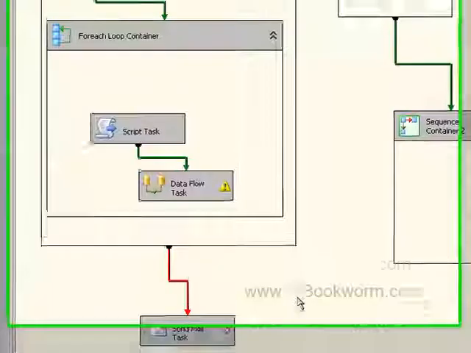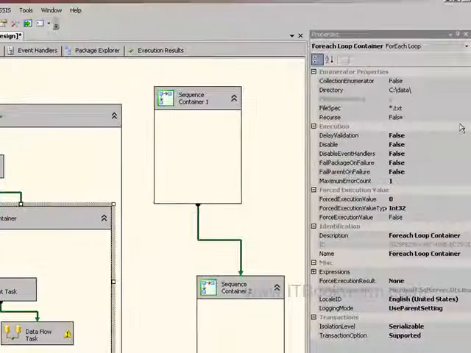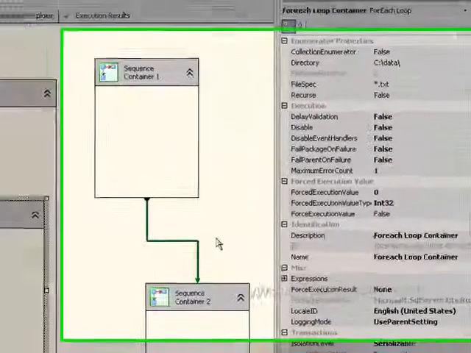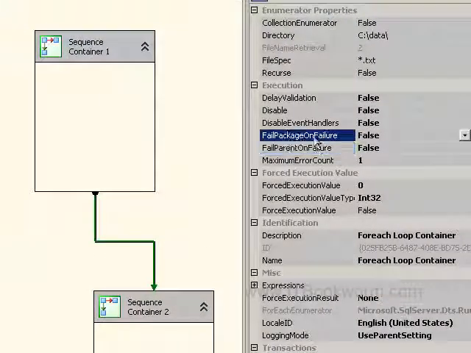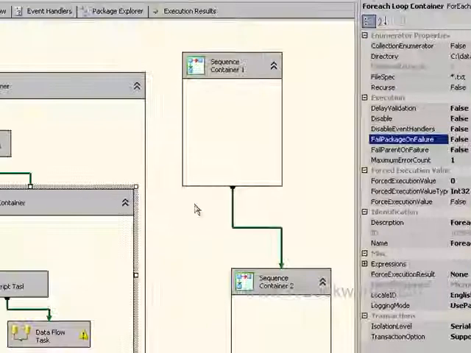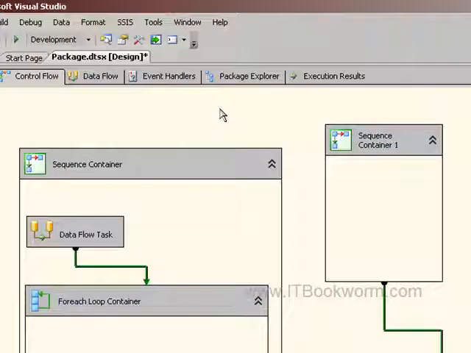And what's really cool also is that for any one of these guys, if this guy fails, I can say, FailParentOnFailure or FailPackageOnFailure, right? So you've got these properties right there too. So a sequence container is really nothing more than what it sounds like. Sequence. It makes sure that things go in the order that you want them to.